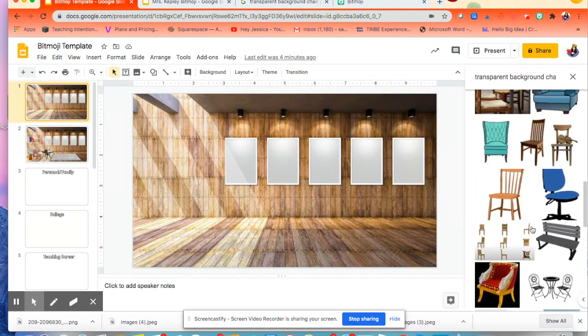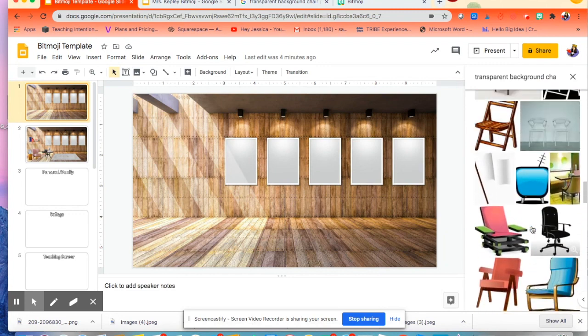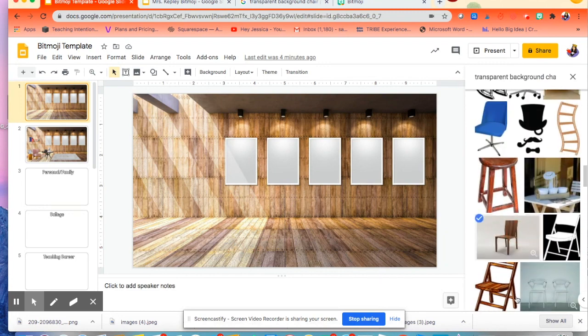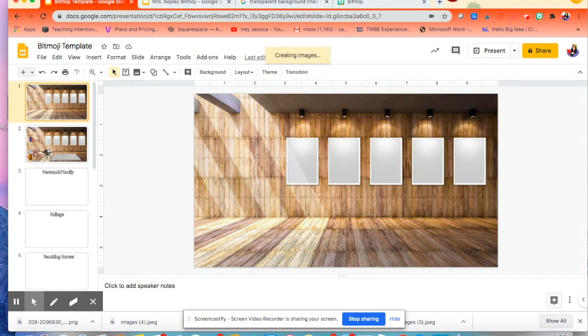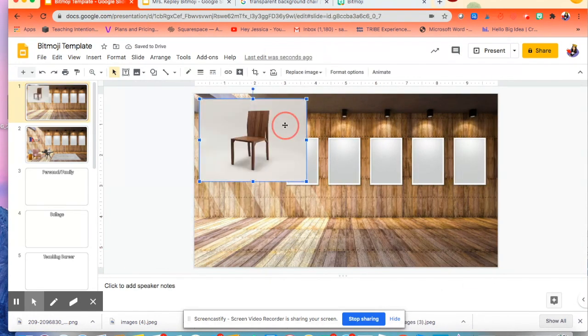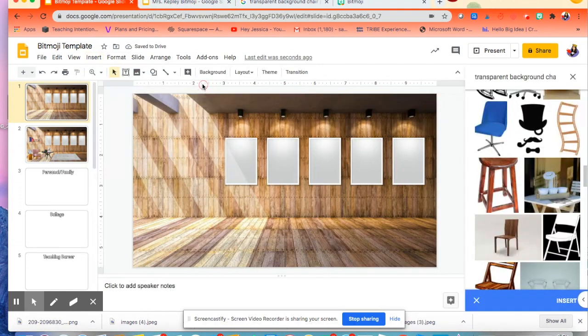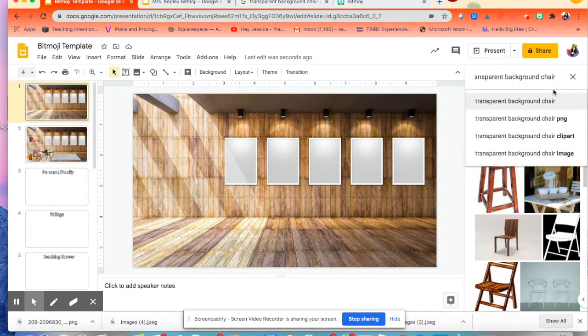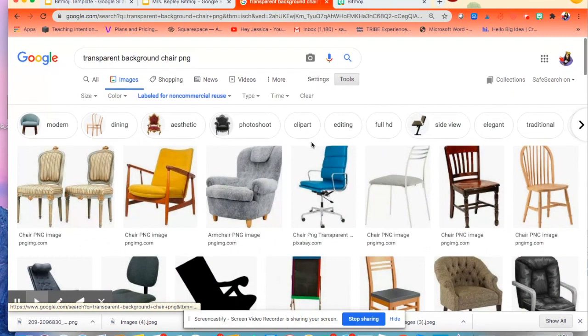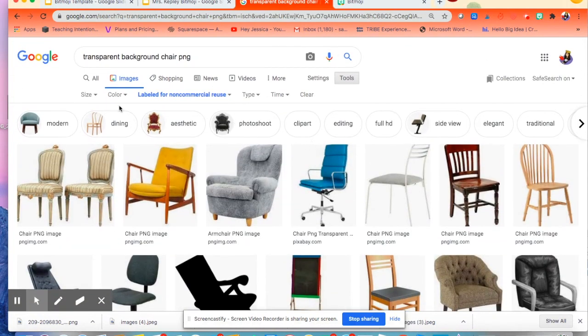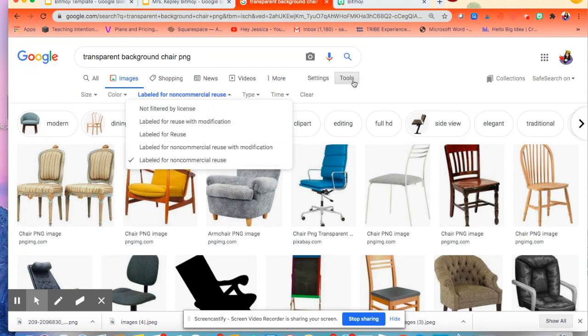You can select whatever image you would like, but sometimes you have to be careful because you'll select something like this and insert, and then it really won't be transparent. So then you'll have to go back to the beginning and insert image, search from the web, and try to find something else. Or if you want something extra, you can actually do a Google search. Now I looked for ones that were labeled for non-commercial reuse because, you know, we want to be good stewards of our images. So I clicked on tools, and went down to labeled for non-commercial reuse.